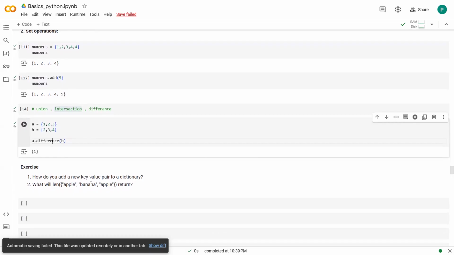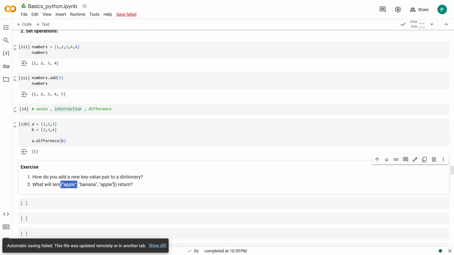Now, how do you add a new key value pair to a dictionary? Try to figure it out. What will be the length of apple, banana, apple as a list?